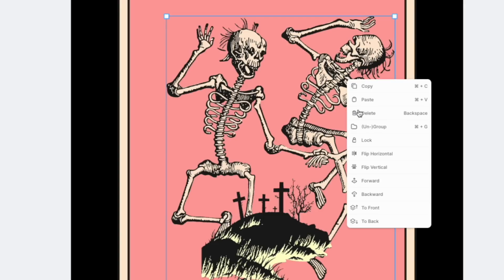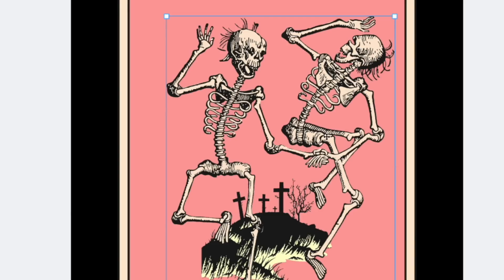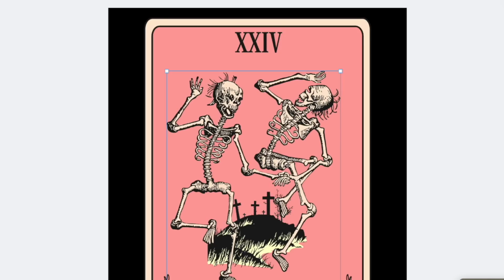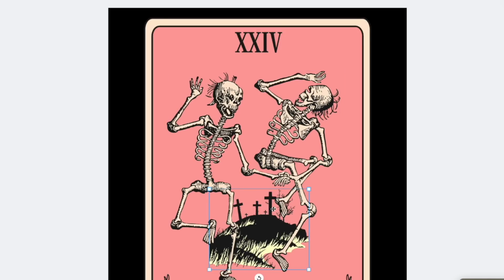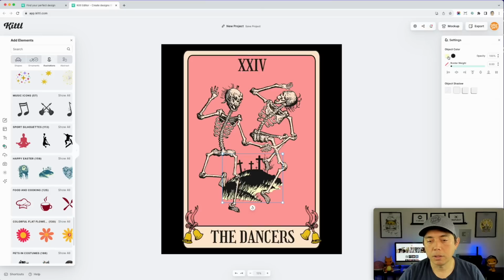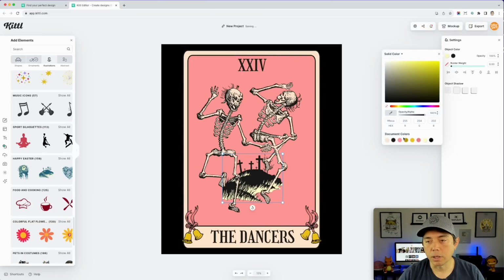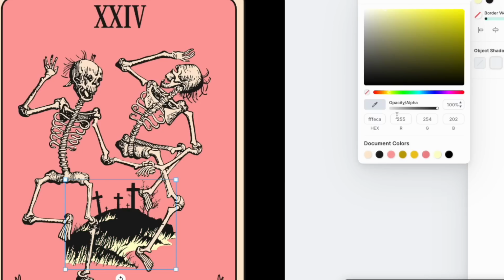Oh, and they need to be in the front. So right click, bring to the front. Good. And then we got that in the background. Good. And let's make the grass green. Let's try like a muted. Oh, we got that pink, but let's do something like this. And I don't know, kind of make it like a muted green, maybe darker like that.